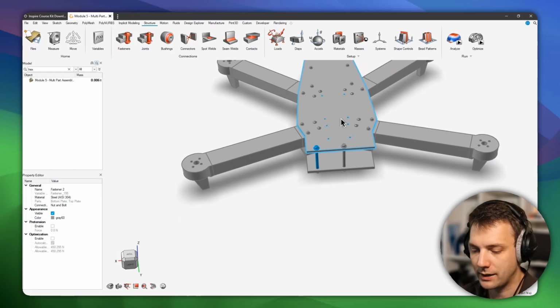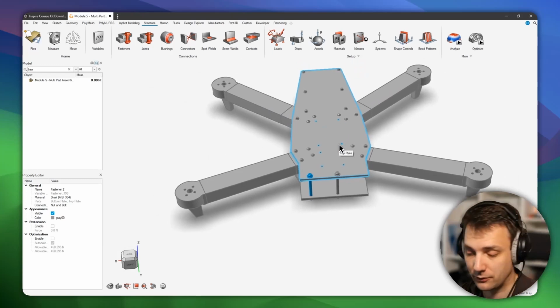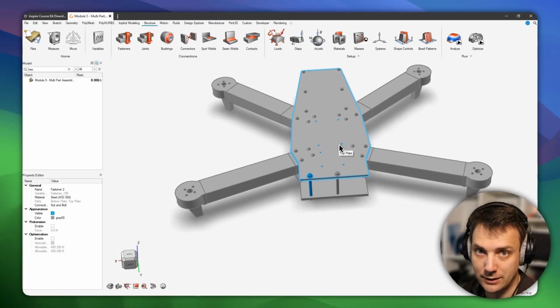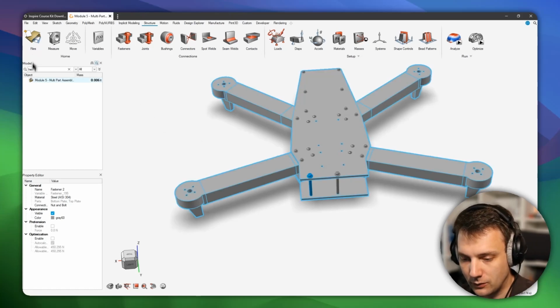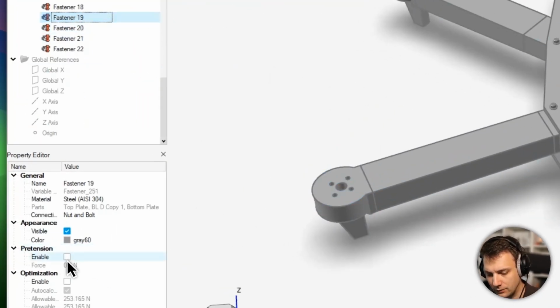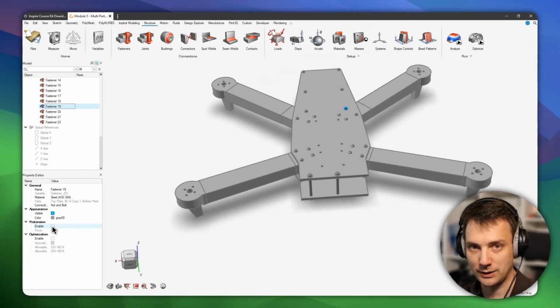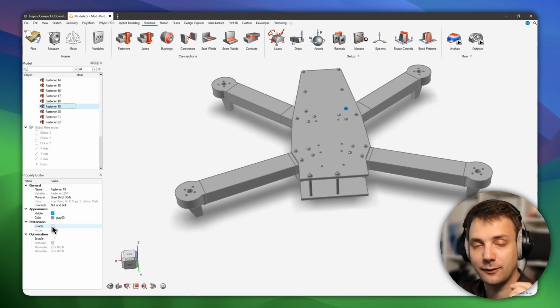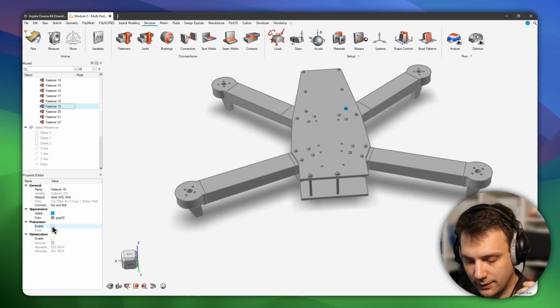So what else is pretty interesting with the fasteners is preload. And you can choose to have a preload by selecting the fastener, and then you can see here pretension. Preload, pretension, you know what I mean. So it's like when you're tightening the screw, it will have some force, and this force is called the pretension.